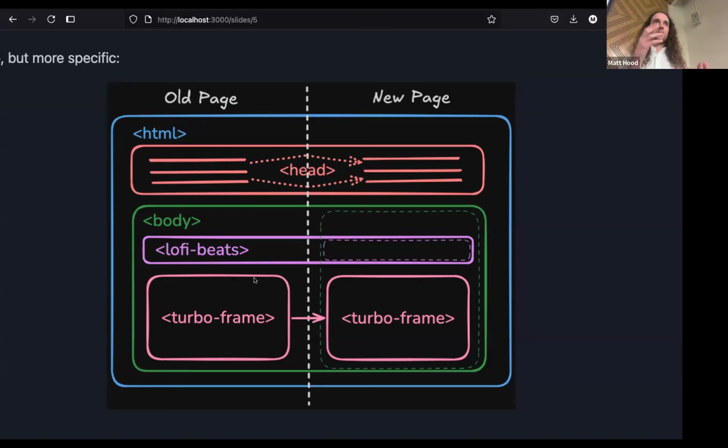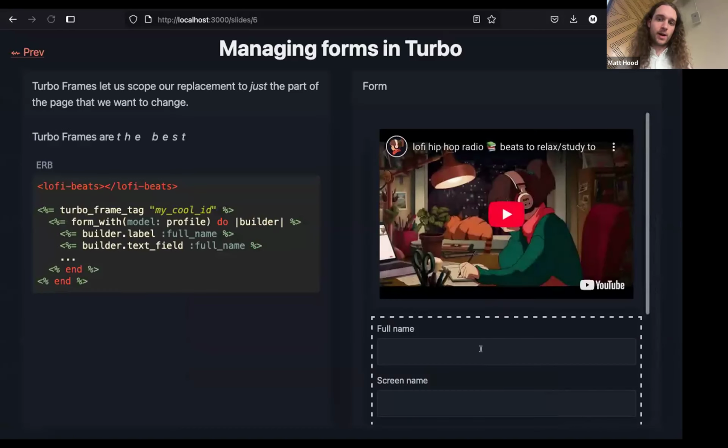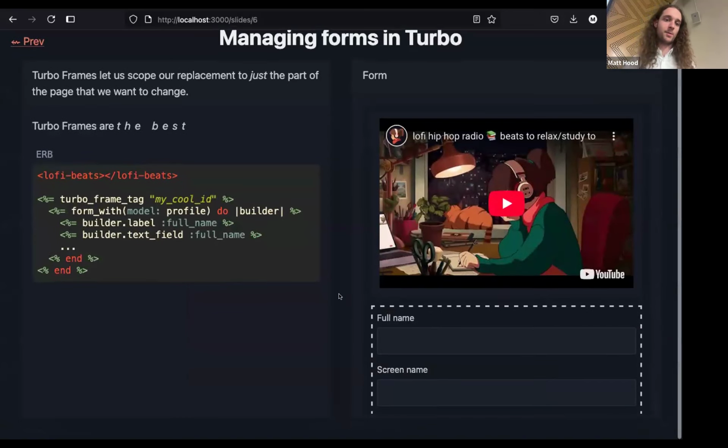What you can do is put this thing called a turbo frame. You're going to see it in action in a moment. Everything else outside of that turbo frame will be ignored. It will stay as what was present in the old page. This little dashed line is representing the new content that is being ignored because our old lo-fi beats are going to stick around across the navigation. All that's going to happen is we're going to take out anything that was inside that turbo frame. We're going to remove it, and we're going to look to that same turbo frame in the new page and swap it in. And if we play our cards right, that should keep our lo-fi beats to relax/study to going, and I might have a chance at finishing this form with my intention intact.